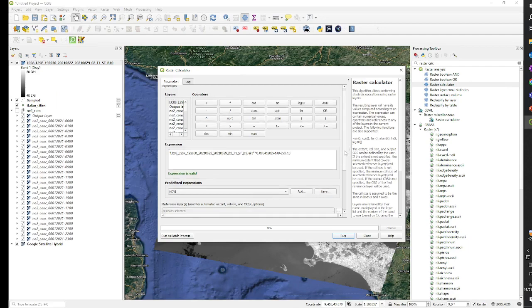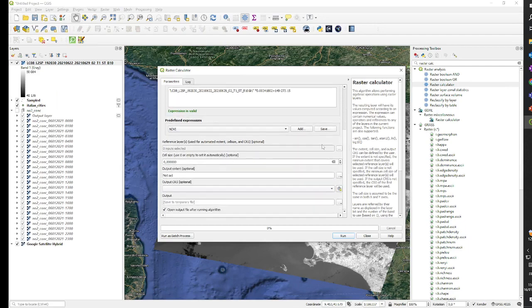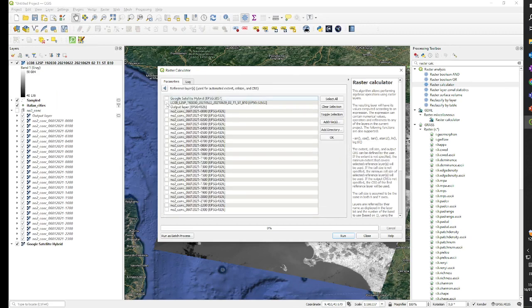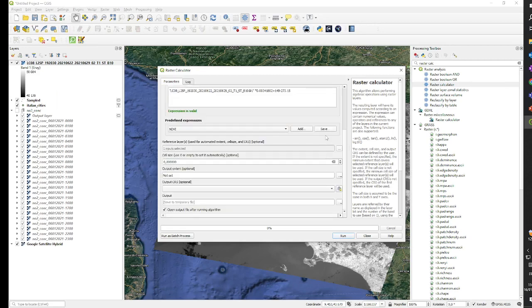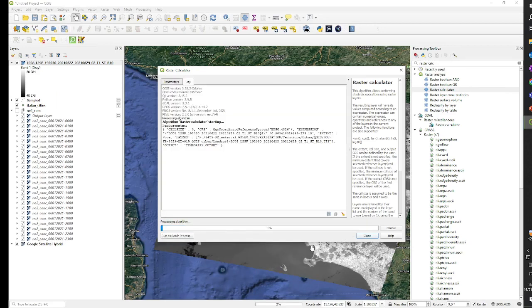So now we have an expression and we need to tune it a bit. We need to choose the reference layer, this is our L8 image, and the output CRS is project 1. Output you can save or not save, and then we run. It can take some time because it's a raster image with quite high resolution, it's quite big. I will come back to you when it's finished.